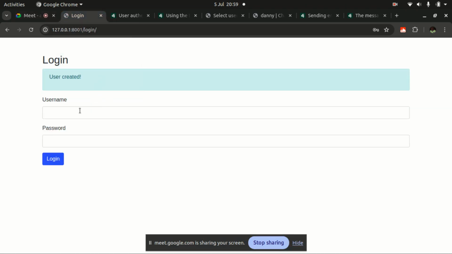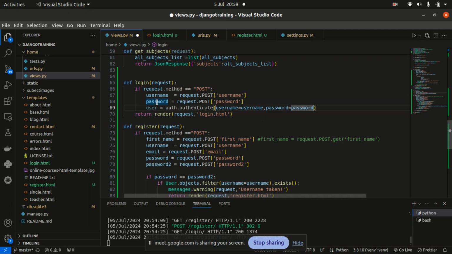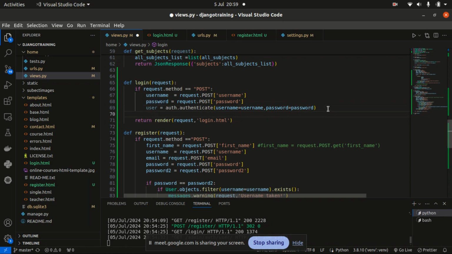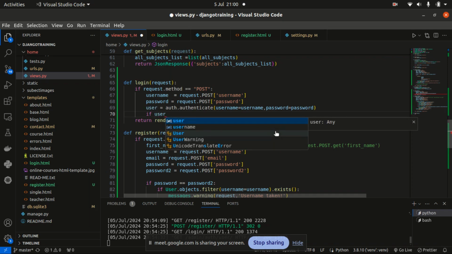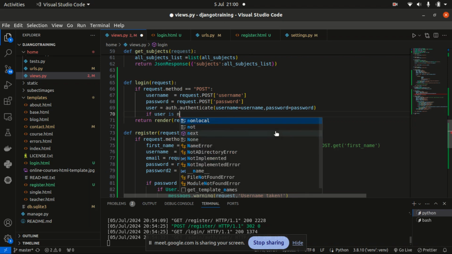So all right, let's proceed. We are going to use whatever the user has provided to try and fetch that user. If they exist, then this will return an object. So we want to check if this user has something. Basically, what we need to check is if user is not none. This is how to do that check.